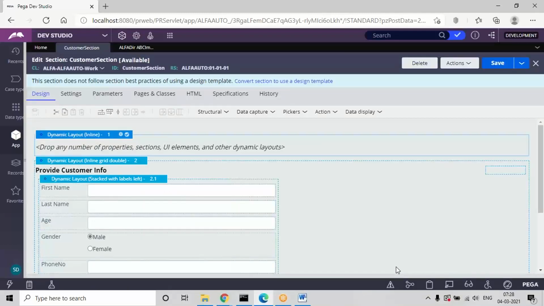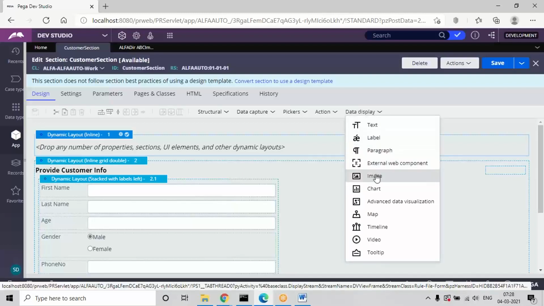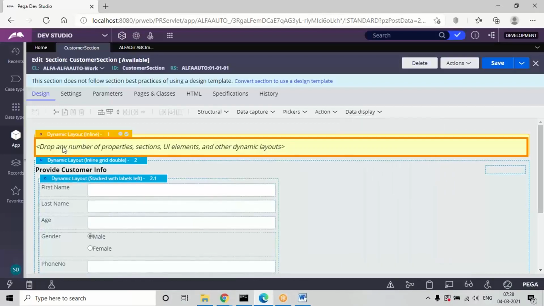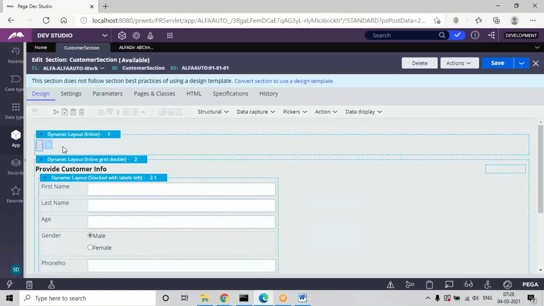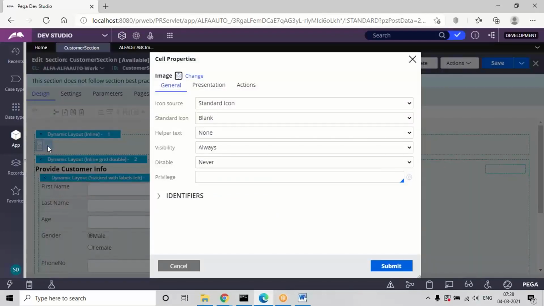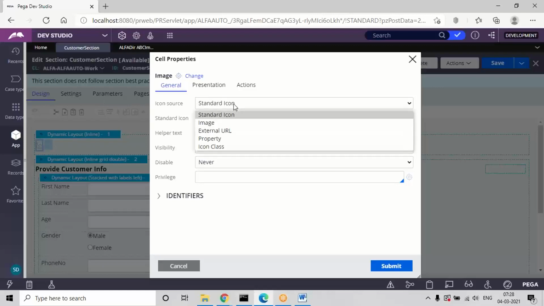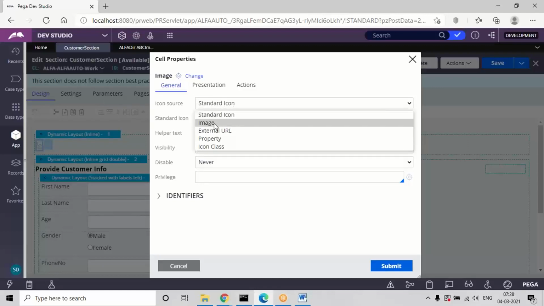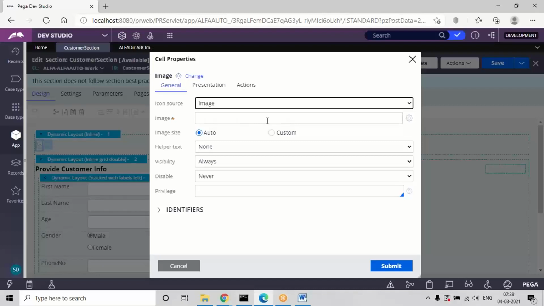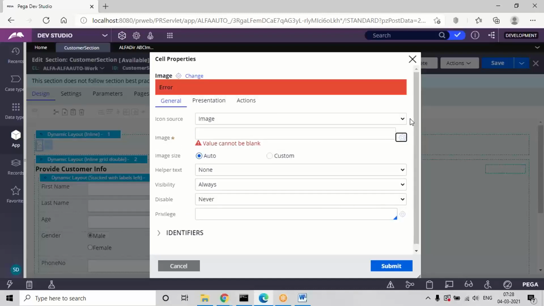So now the first control I want to add is the image control. Drop the control from the data display drop down. Now open these image control settings. Here the icon source option will be there, which we need to choose as image. Then open these settings, double click on this once again.